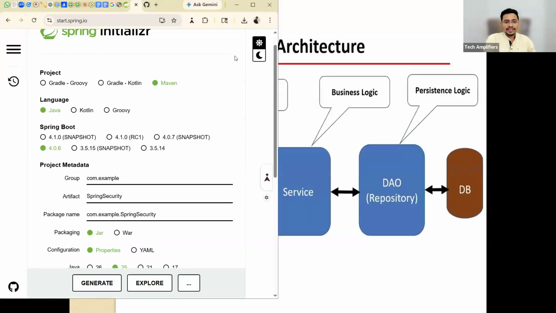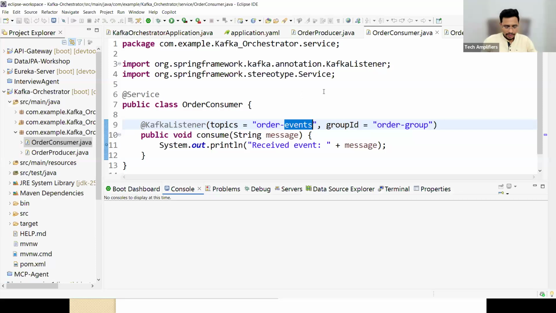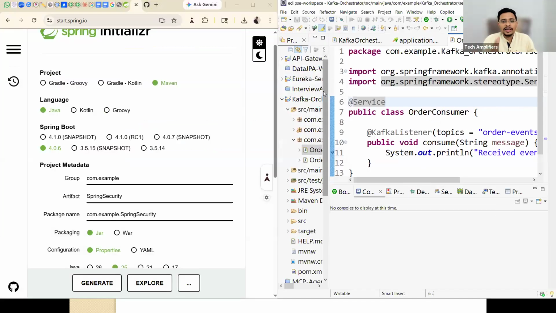Windows, left arrow. See, the screen is shifted to half. Now there is Eclipse, I guess. Eclipse we have here, right? Windows, right arrow. Now my screen is split into 2 parts.